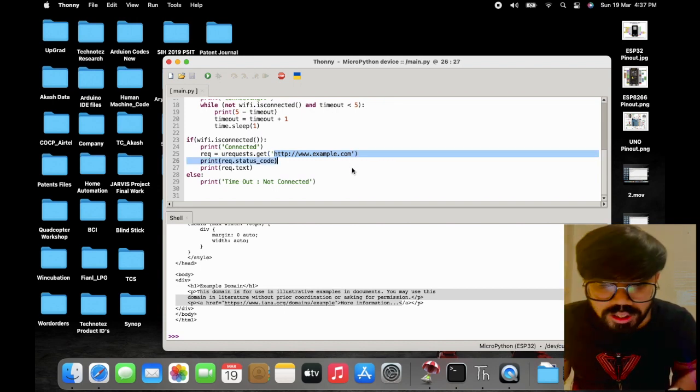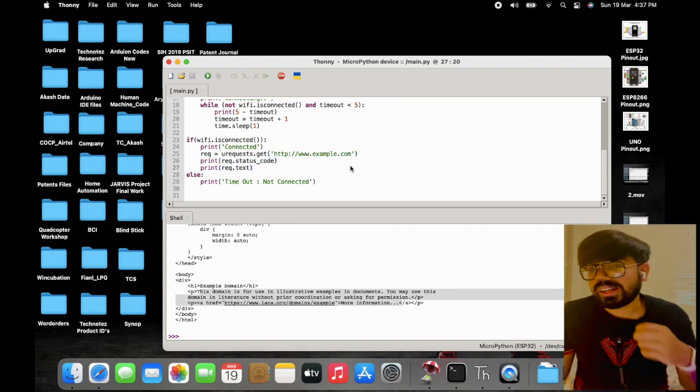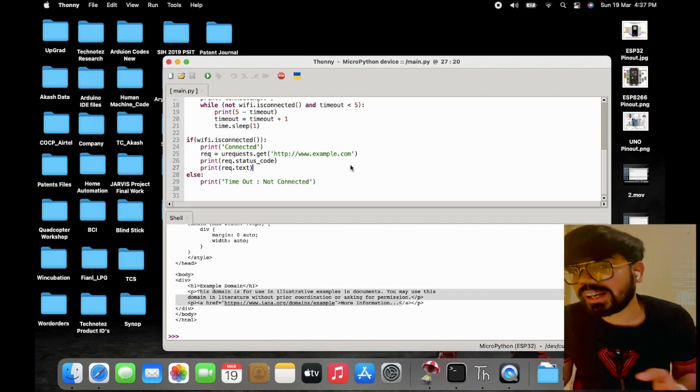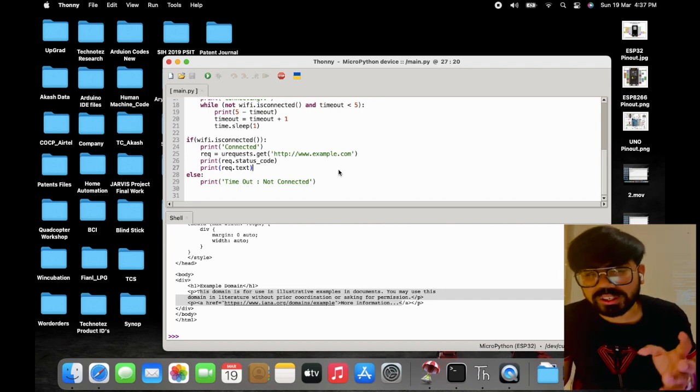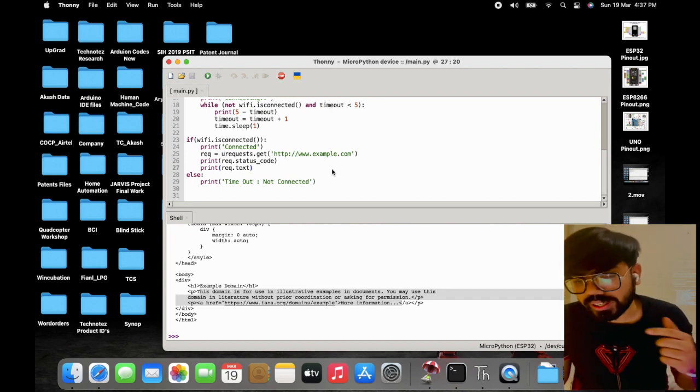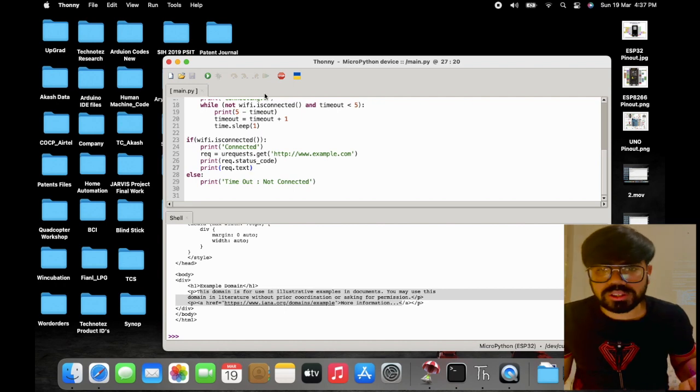So now in place of this we can get anything. If we want to request the real-time data of the time, we can get it from here. If we want to get the real-time reading of the temperature sensors and everything, we can get it with the urequests.get command.